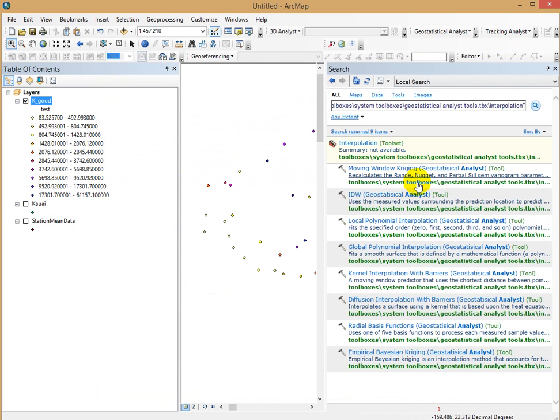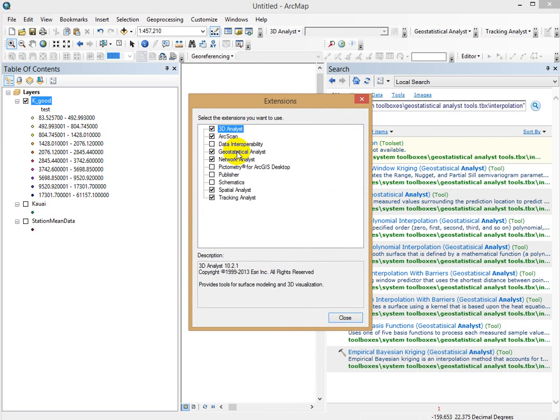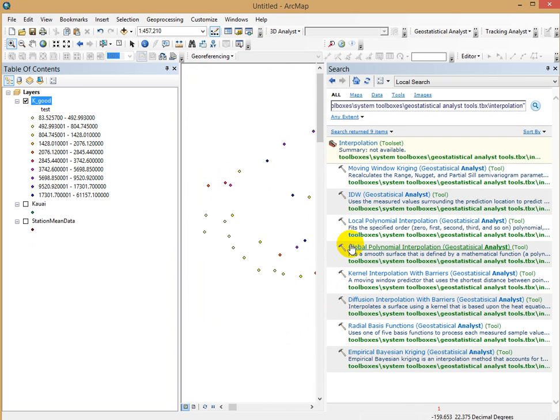To use this tool, you need to have your Geostatistical Analyst activated. Basically, if you want to use the tool, you have to tell ArcMap you are able to use it, and to do that you have to go up here again, totally non-intuitive. You go to customize, extensions, and this needs to be checked. So if this isn't checked, please check Geostatistical Analyst and then say close. If it's not checked, you'll get an error when you try to use the tool.